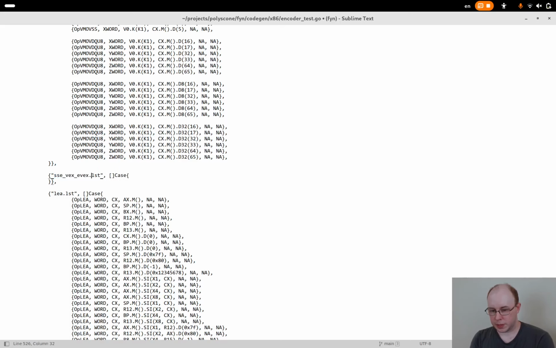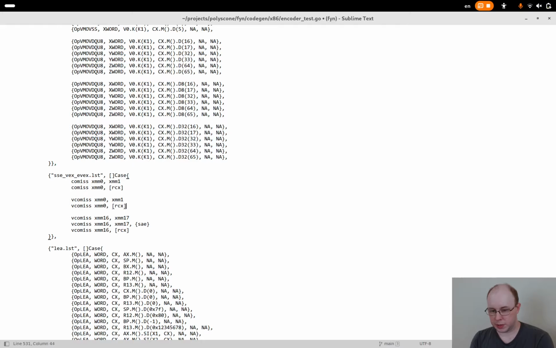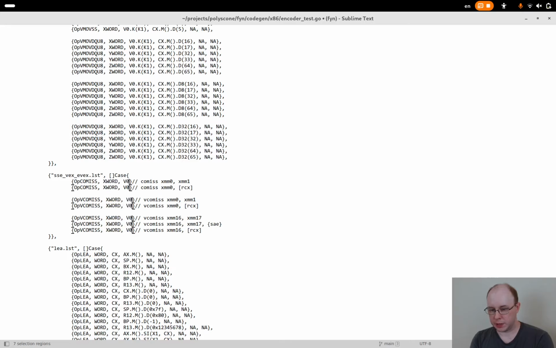So this is EVEX, and then all we need to do is create these. So we'll take all of these. This becomes the op. These are all X word here. So these are V0 and V1 with NA, NA. Then this one, and this one are memory access with CX.